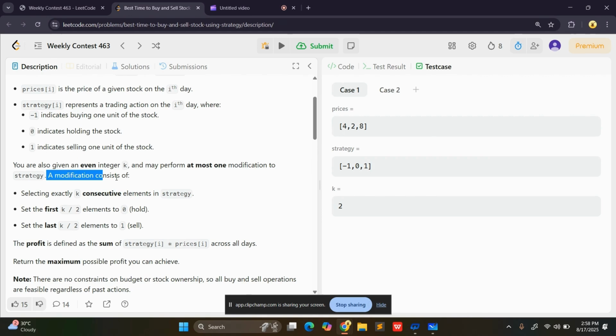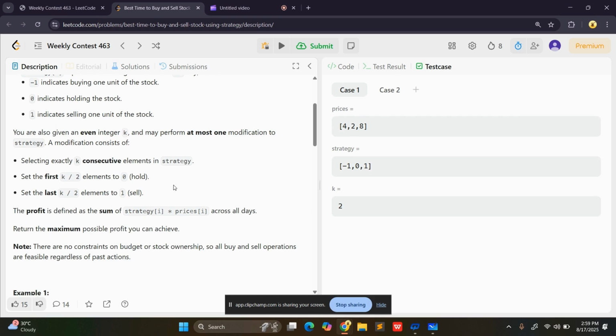Select exactly k consecutive elements in strategy. It's nothing but selecting a k-size subarray consecutively, and set the first k/2 elements to 0, indicating hold, and set the last k/2 elements to 1. The first half should be modified to 0, and the next half should be 1. The profit is defined as the sum of strategy[i] times prices[i] across all days, right? Return the maximum possible profit you can achieve.